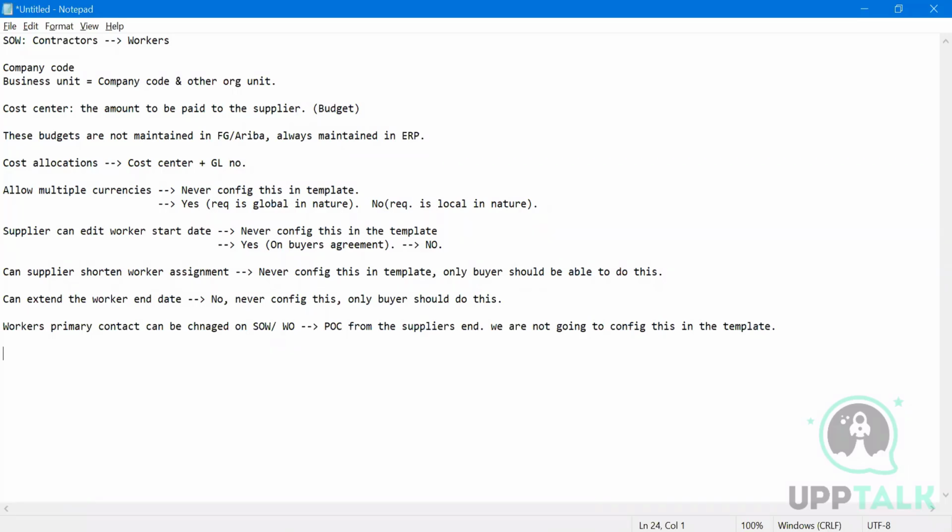Can supplier or worker submit absences? Because we are not configuring this in the template, by default it is the supplier who is going to enter this. Okay, can supplier or worker submit absences? We should again not config this in the template.